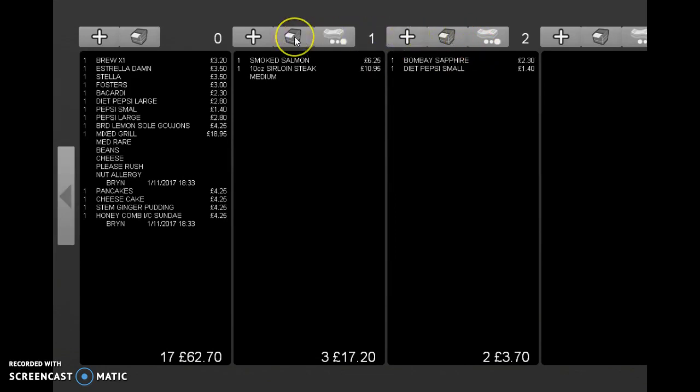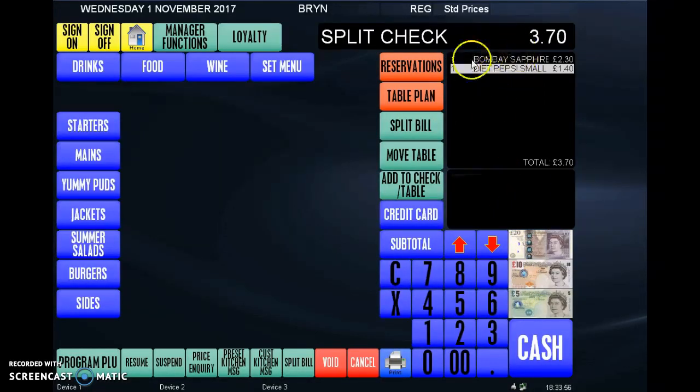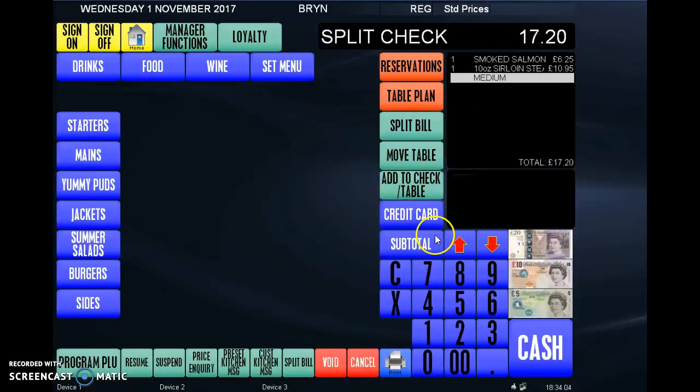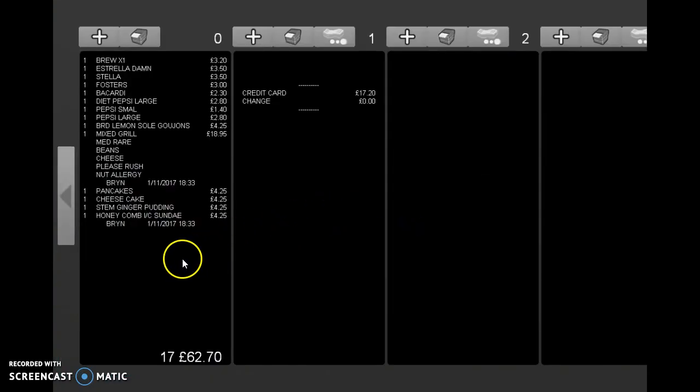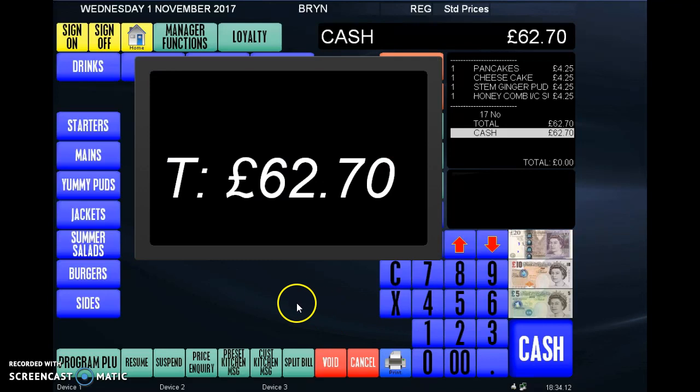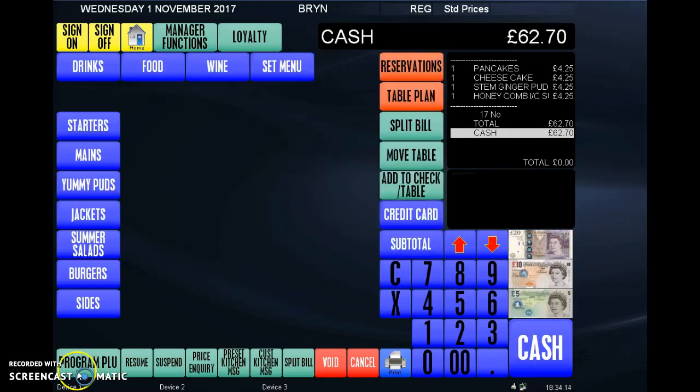I could then print by hitting these buttons here, or I could go straight to the payment side of it just to pay for those 2 items with a £20 note, which will then take me back to here. I've got the totals at the bottom, and then I can pay by cash or by credit card on this one. And then once I'm happy with this, I can then go back in and pay the rest of it off for the table that was there. So it's all split down for you.